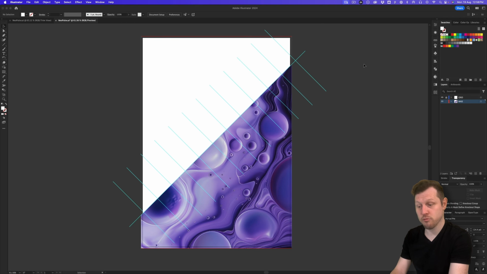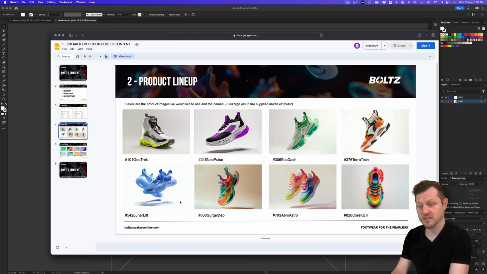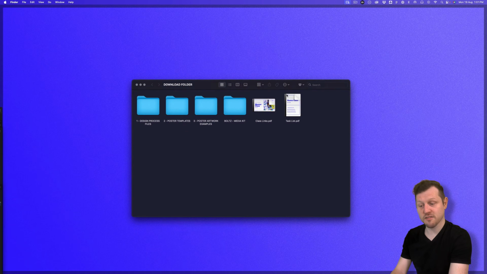Next, let's look at how we can bring in the product image. So back in the poster contents doc, on page 4, we can see all the products. For this poster design, we are going to be promoting the purple sneaker called Neopulse. So first, let's jump into the class download folder, into the Bolts Media Kit folder. This is the folder that the client has supplied, which includes everything we need to design the posters.